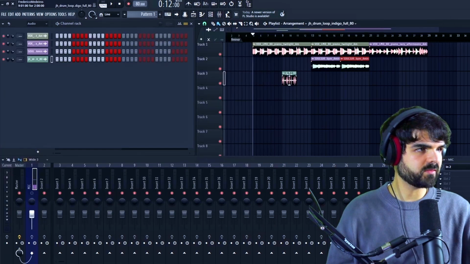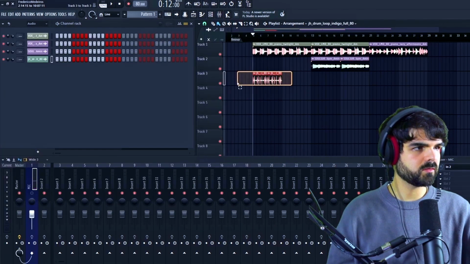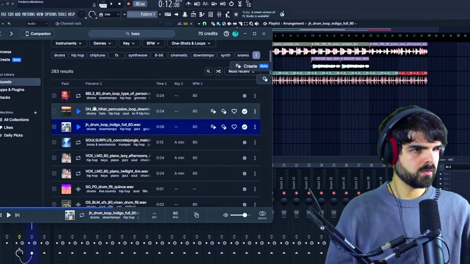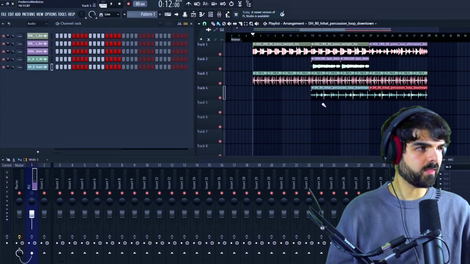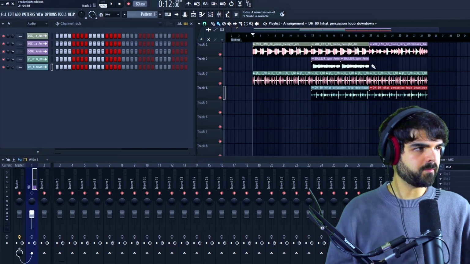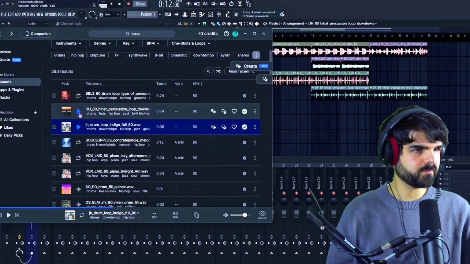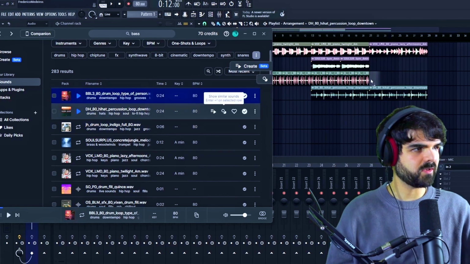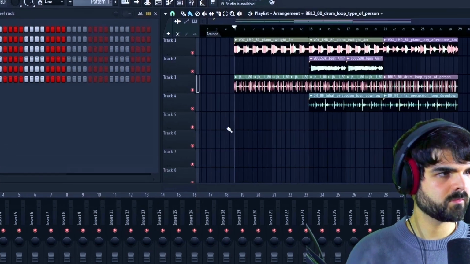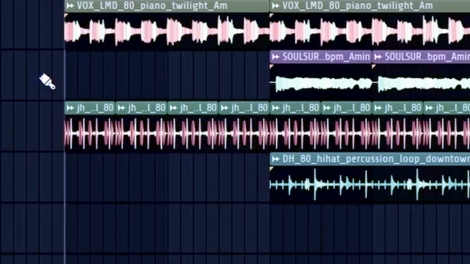I'm just gonna place it like that. This is a hi-hat loop that I want to play there, probably. I don't know, let's try there. Actually, I might pick a second drum loop there. Yeah, let's try to have a beat switch right there, like this. So there we go. This is all we got so far.